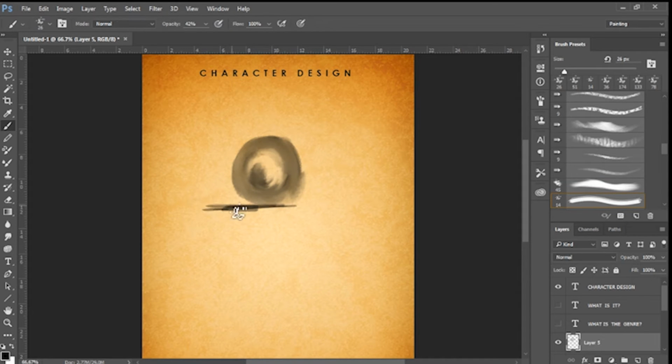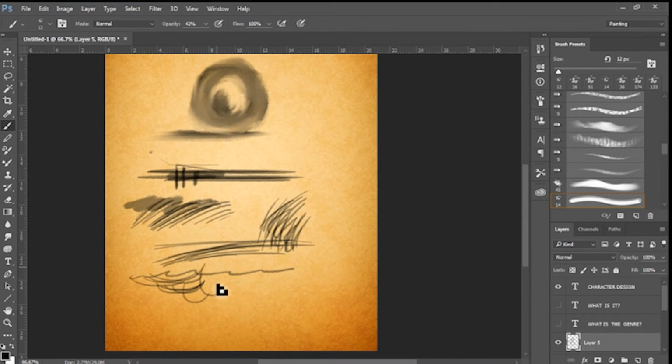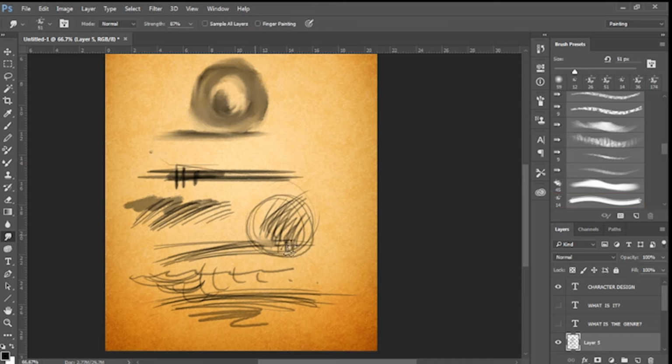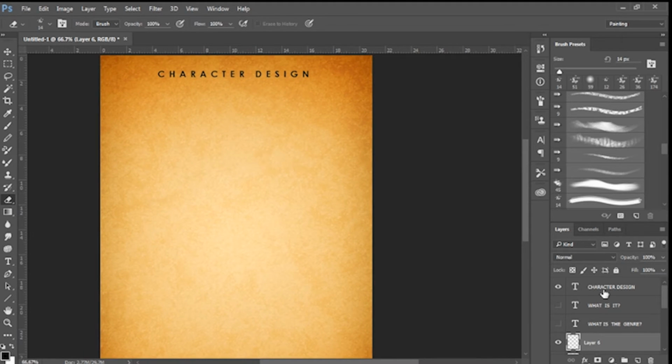So all I'm doing at the moment really is just a little bit of drawing, a bit of sketching, warming up my hand. I do advise that you do this before you start any painting. It's just random sketches, just trying things out, trying brush sizes, seeing what sort of textures you come up with.